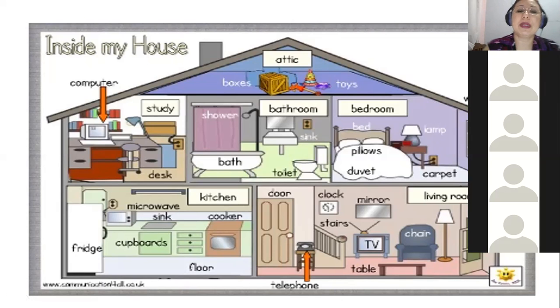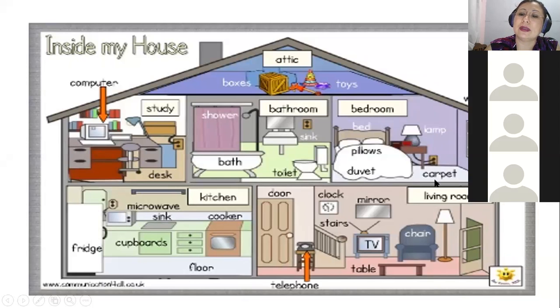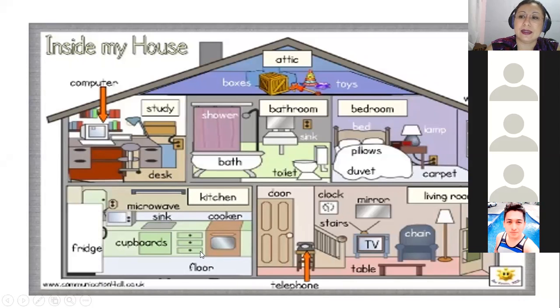Okay, very good. So let's repeat with me. Attic. Boxes. Toys. Study. Computer. Desk. Bathroom. Bath. Shower. Toilet. Bedroom. Bed. Pillows. Duvet. Lamp. Carpet. Window. Kitchen. Cooker. Cupboards. Sink. Microwave. Fridge.